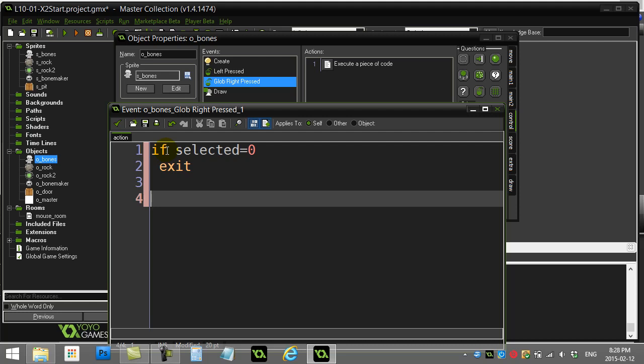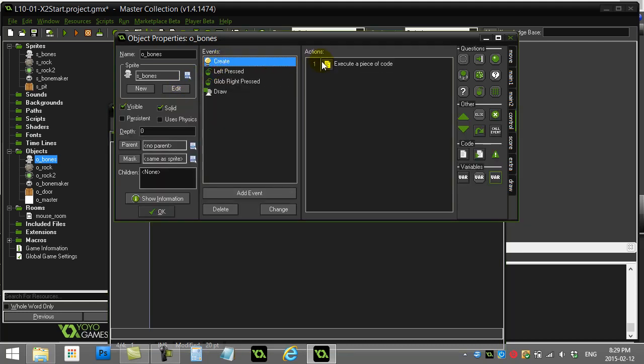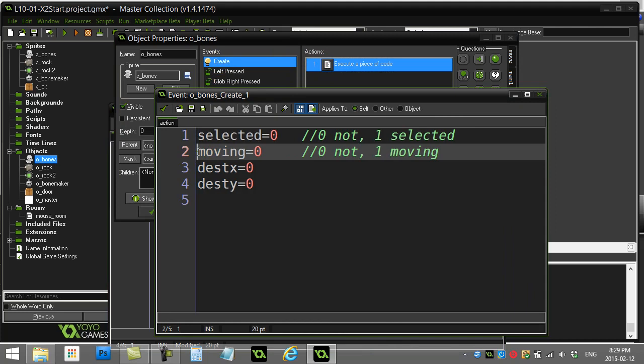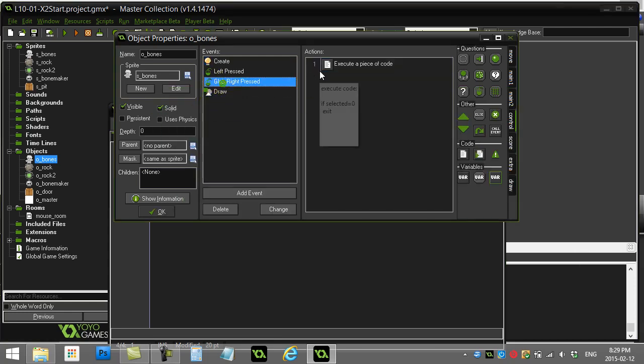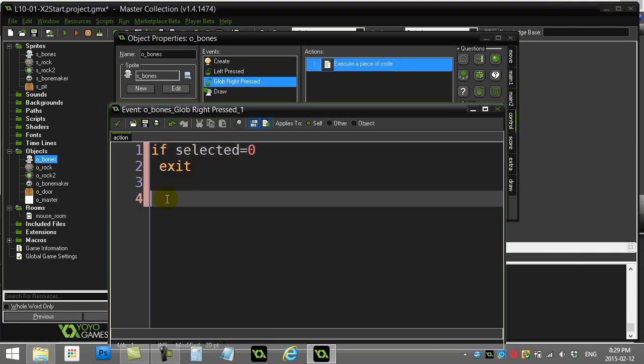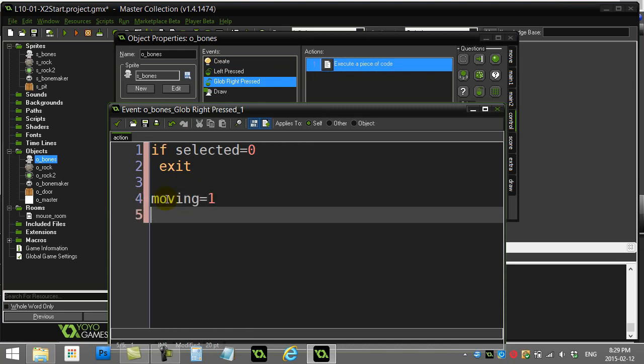If I do pass that point, I know I must be selected, right? So if I'm selected, what do I do now? Well, let's just quickly peek back to the create method here. I had a moving variable and destination X and destination Y. What I have to do is I have to set myself to moving. So moving is 1. So now I'm going to be moving.